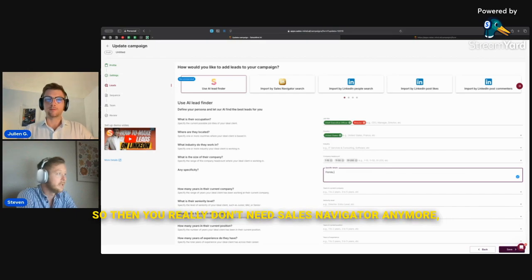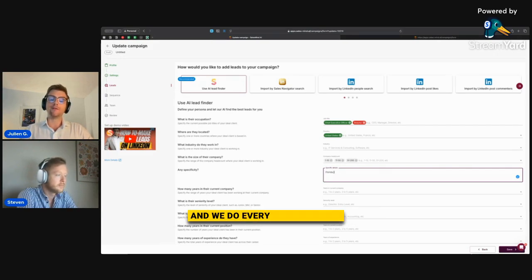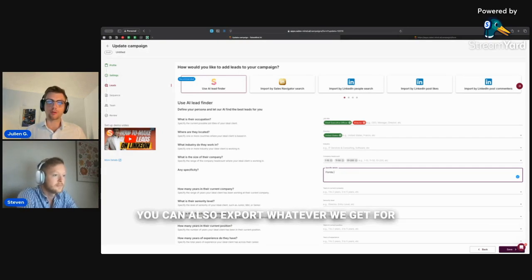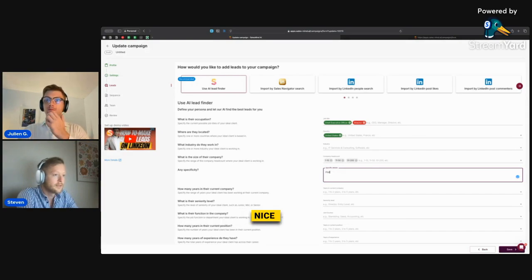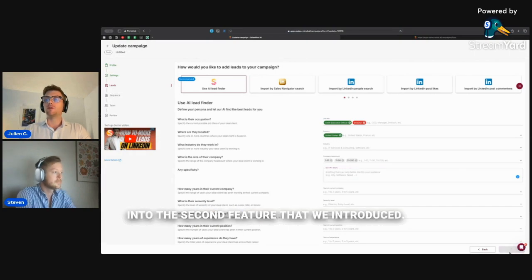So then you really don't need Sales Navigator anymore, right? You can only use this. You don't need to pay $100 a month for Sales Navigator anymore. Exactly. And we also save you time learning how to use the platform, and we do everything for you. And the best is now you can also export whatever we get for you. Nice. Great.